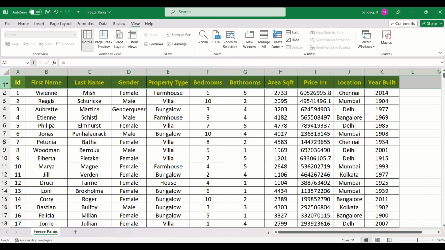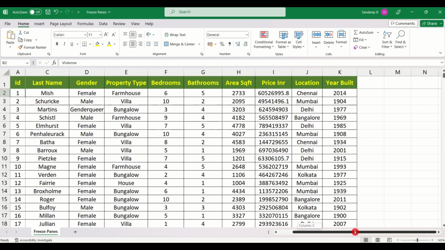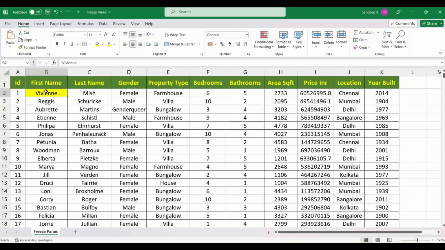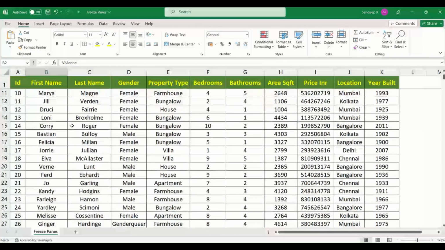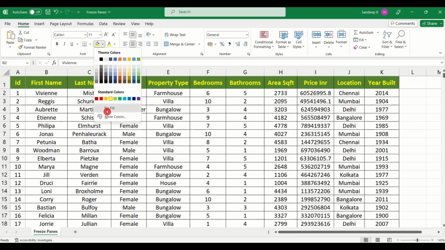So in this case, row number 1 will not move and column A will not move, because you placed your cursor in Vivian and then froze the panes. So let's see, I'm scrolling to the right. Yeah, you can see that the ID column is intact. And if I scroll to the bottom, you can see the first row is there. It's frozen.